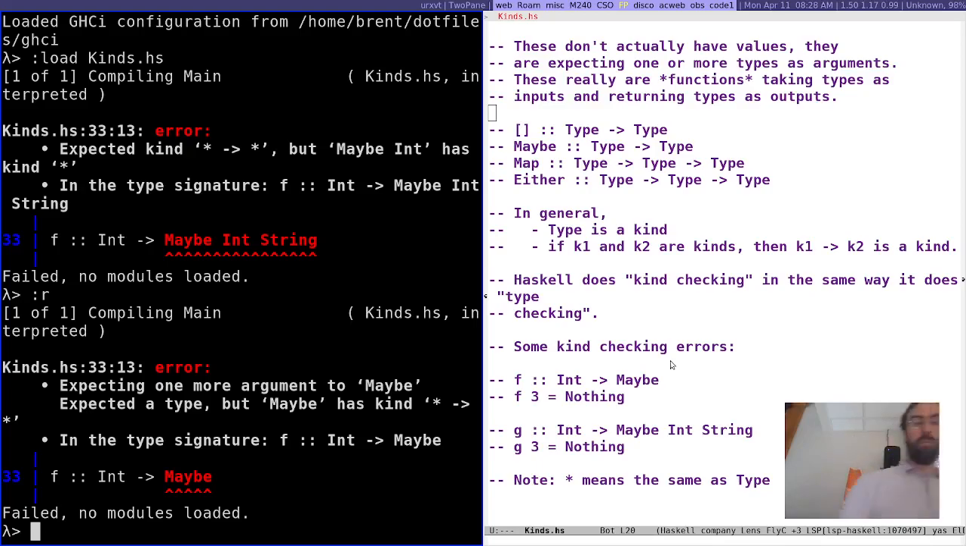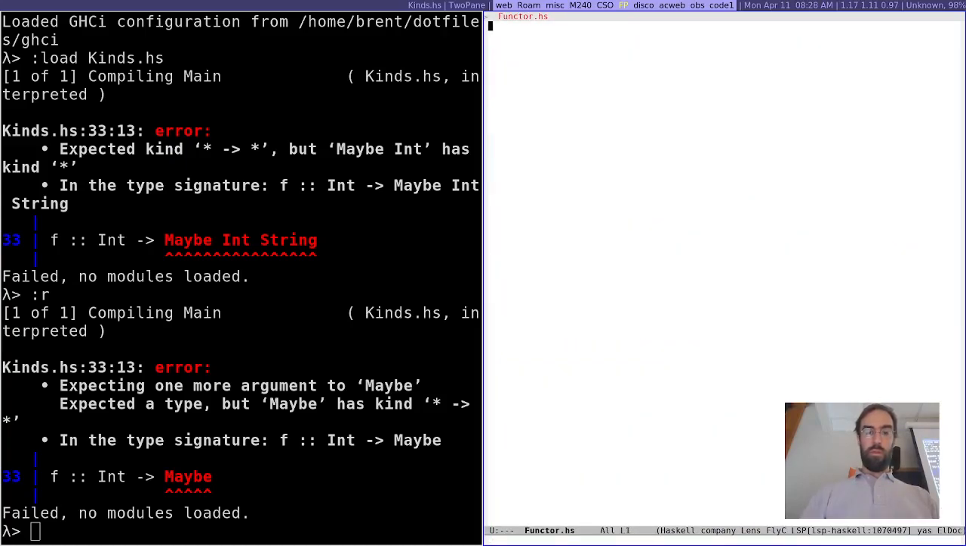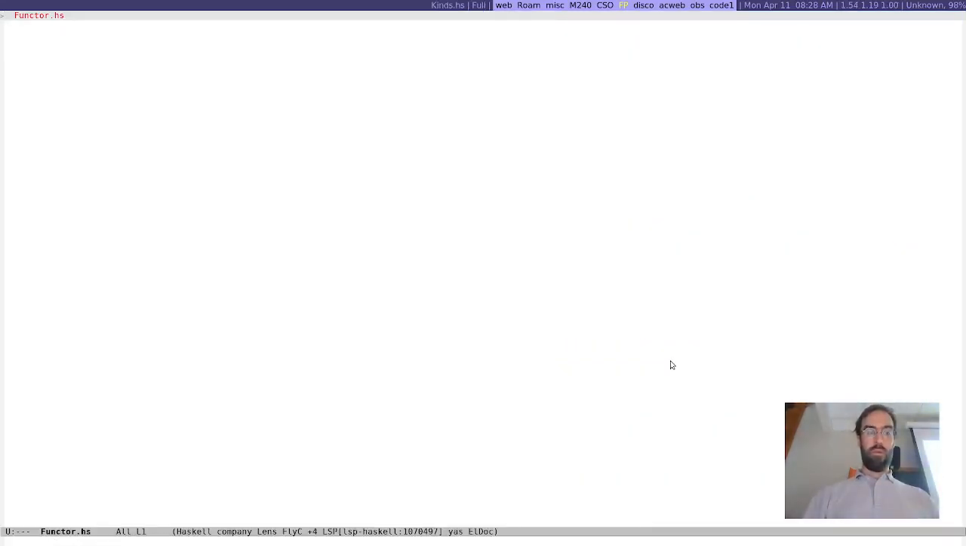Okay, so, all right. So let's think about mapping. So, for example, we all know and love the map function on lists.